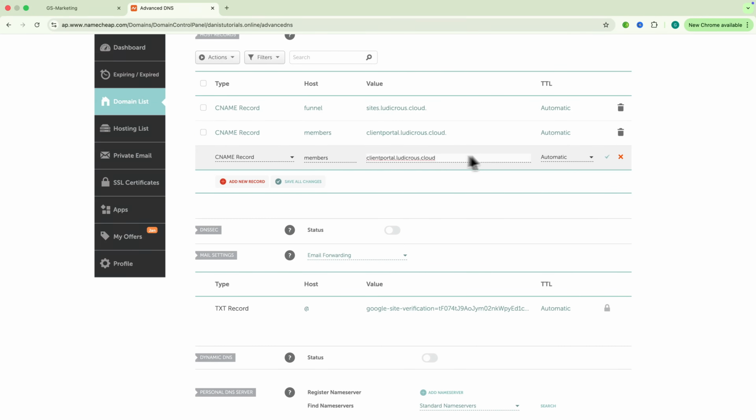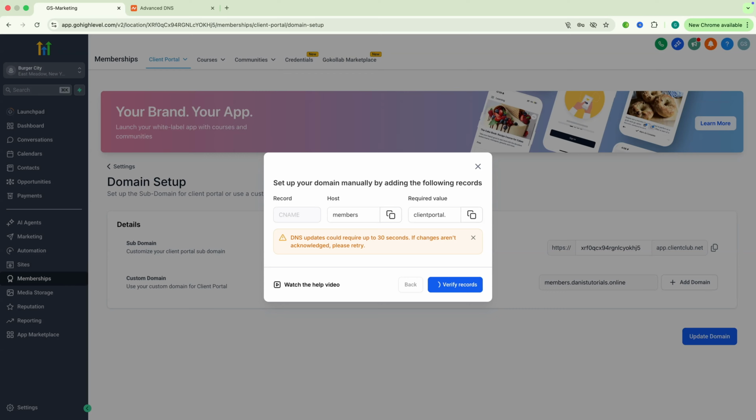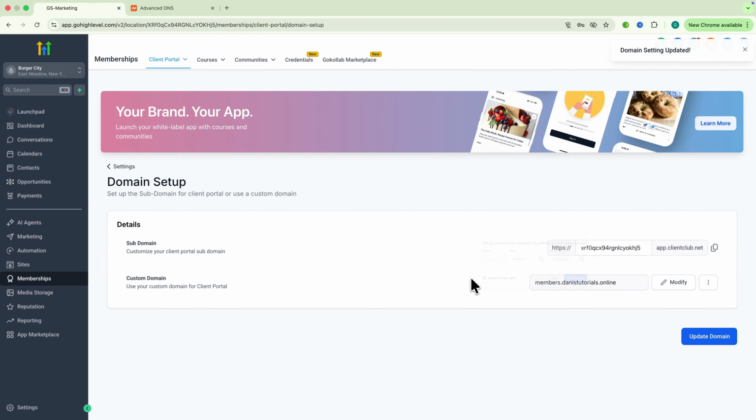Now come back to GoHighLevel and click Verify Records. It might take a few minutes, but you'll see a confirmation message when it's successful. Now you have a professional-looking domain for your membership portal.